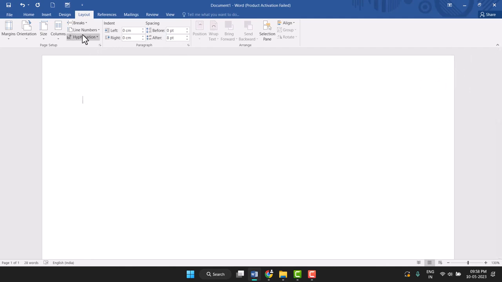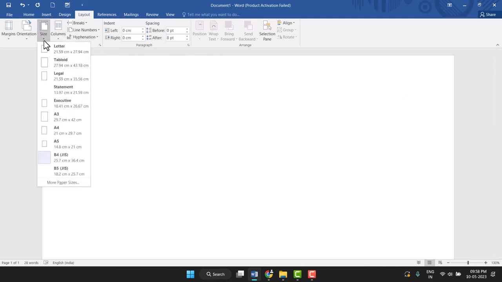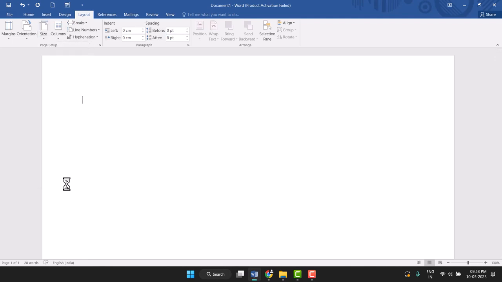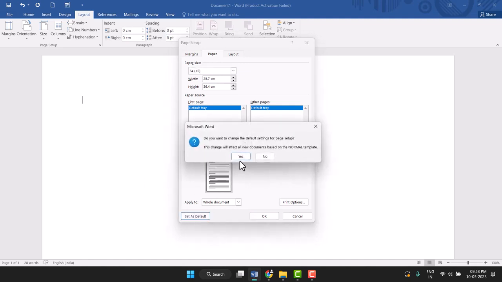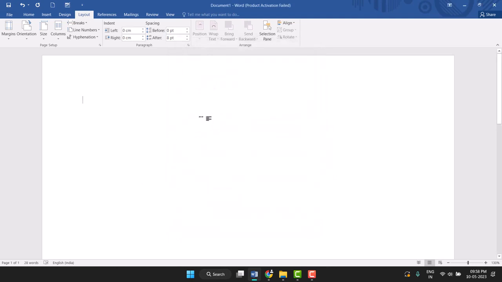Again I will show you. First click on Layout, Size, just click on it and this last option, More Paper Sizes. Simply one click on it and here you need to set this. Click on this drop down and set B4 and click on Set as Default. Click on Yes. So this way you can very easily set default page size in MS Word.